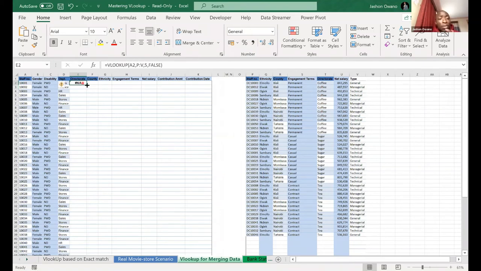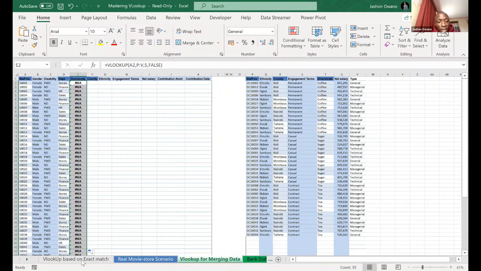But I know somebody will tell me, but you said a hash NA simply means it wasn't found. So it could be that some other place it is found. So what I'll proceed to do, with your cursor on the NA, double click on this bottom right corner, you know, the bolded dot, so that the result can run down and see if there's anywhere we find an answer. And you see all through, we do not have an answer. It is because the staff numbers in column A do not have the component of DC, while the staff numbers in column P have that component.